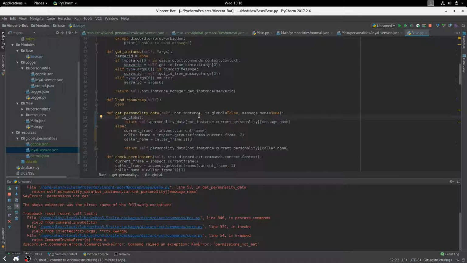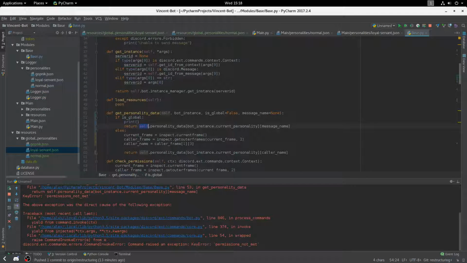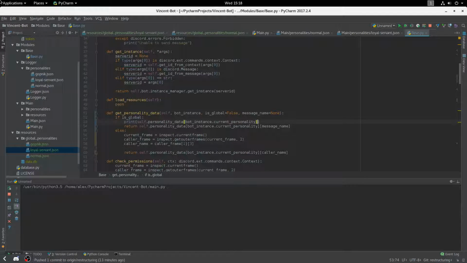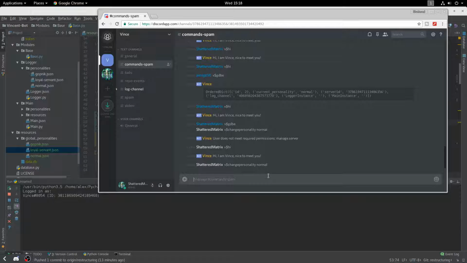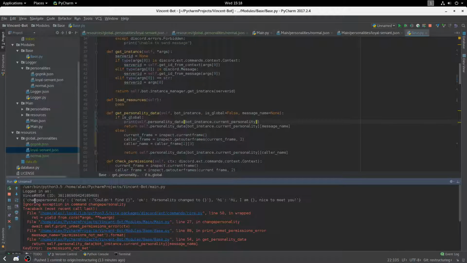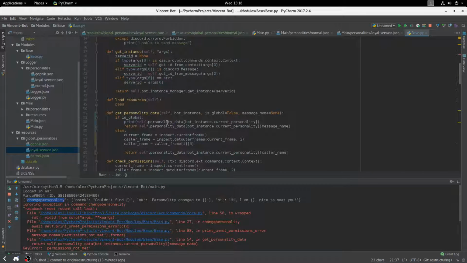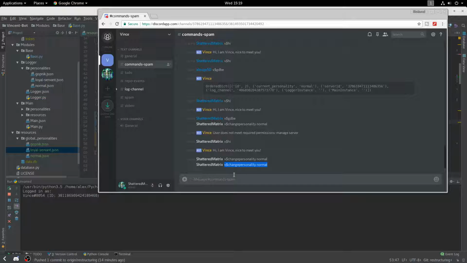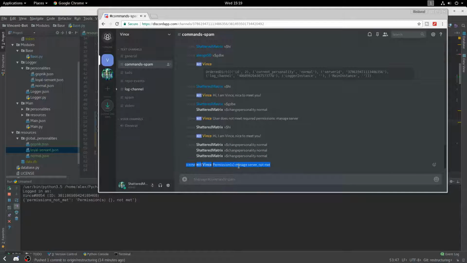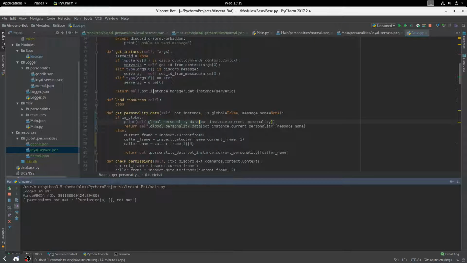Inside this one I will print. Alright, let's check. Change personality. Oh, I know what's the problem. I've used the same thing. Well, now I hope it looks right. It's awesome. Now it works awesomely.